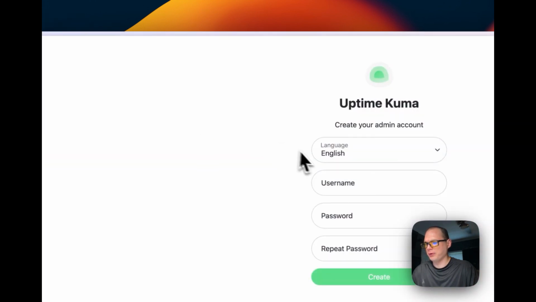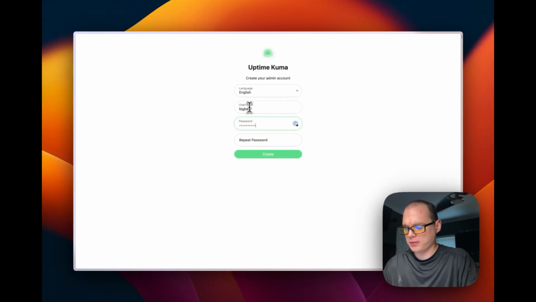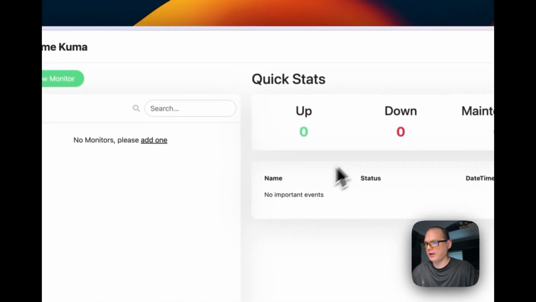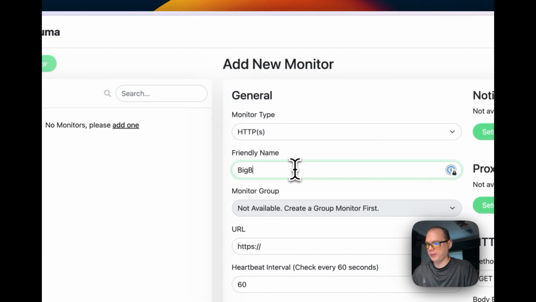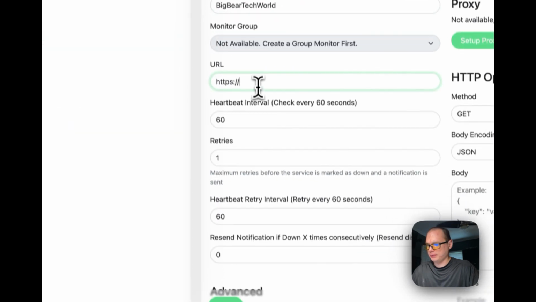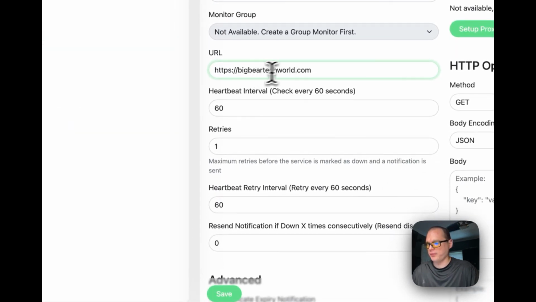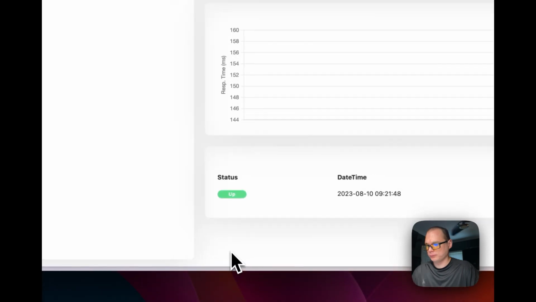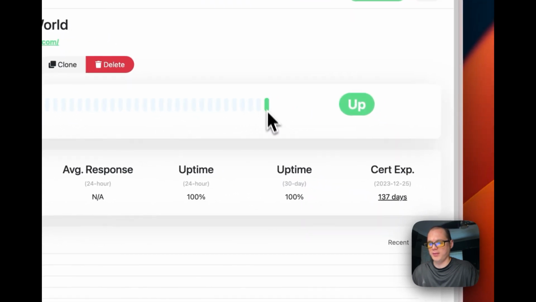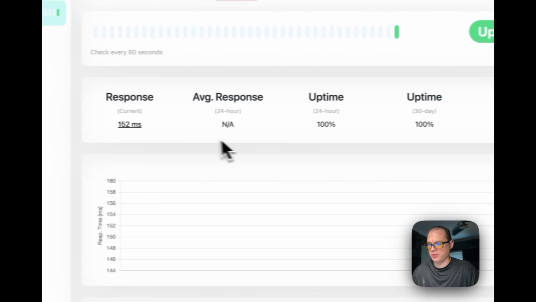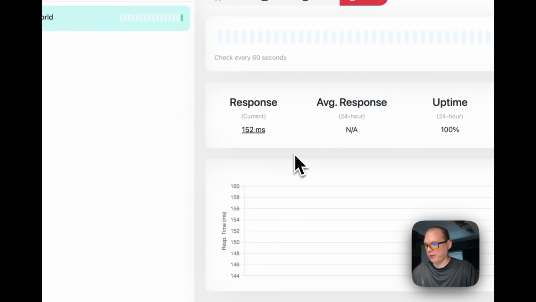Now I'm going to type in my username and password that I want to sign in with. So make sure you remember this. Now I'm going to say create. And now it's up and running and you can start adding monitors and stuff. I can go ahead and put a monitor in so it pings it and checks if it's up. You can see that it's pinging BigBearCommunity.com and it looks like it's up. It tells you when the certificate is going to expire, the response time, everything like that.